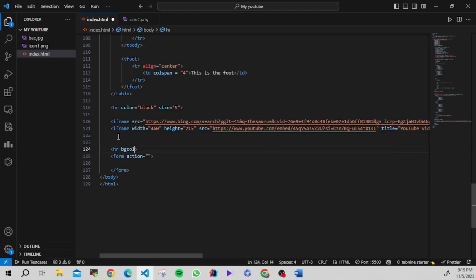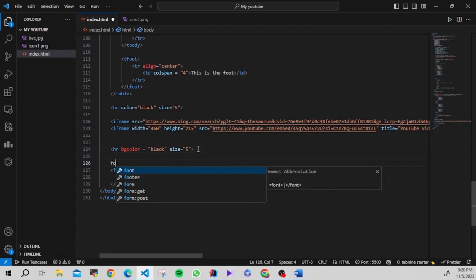I need a background color of black, and I need the size of what. Okay, now after that let's open the new section, form.